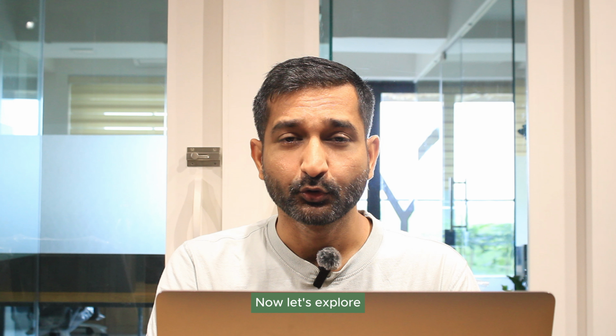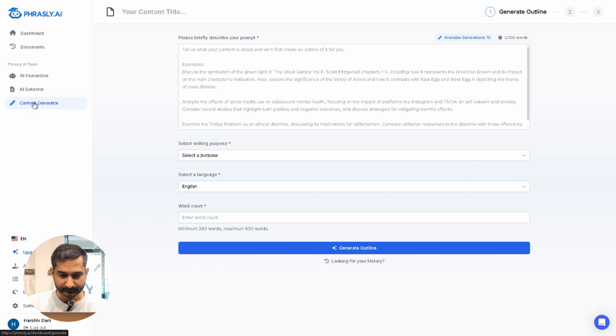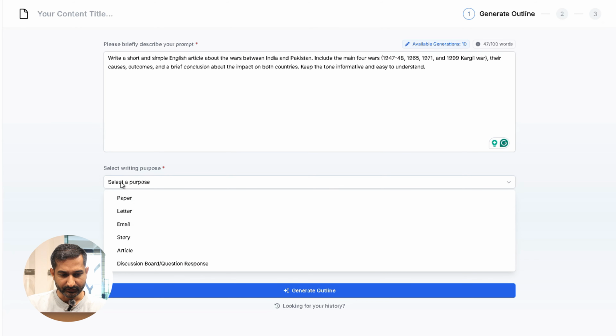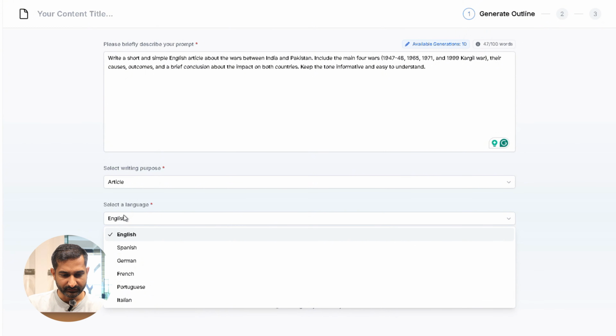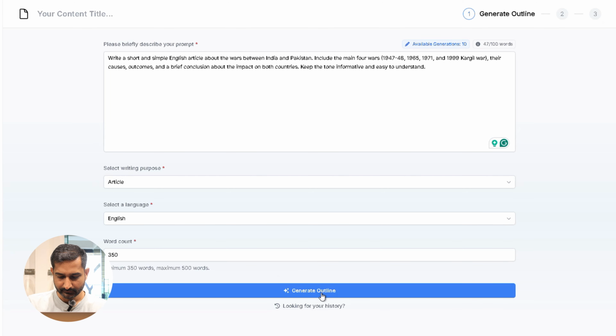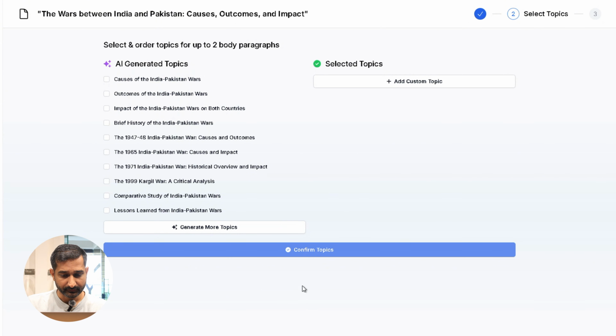Now let's explore the third feature, which is the content generator. Click on it. In the box provided, enter your prompt. Then select your purpose, choose the language, and enter the word count you want. I'll fill that in. Now click on generate. The tool will suggest some topics. You can choose the one you like or even add your own custom topics. You can also generate more suggestions if needed.